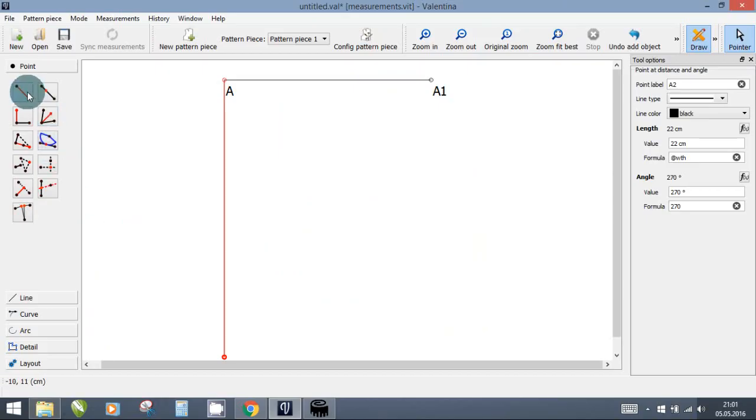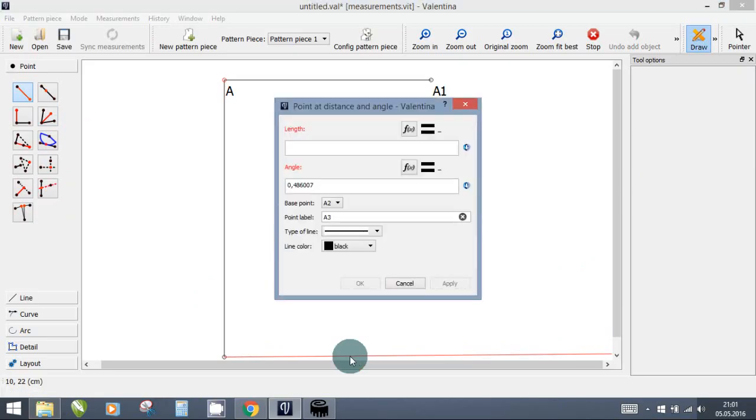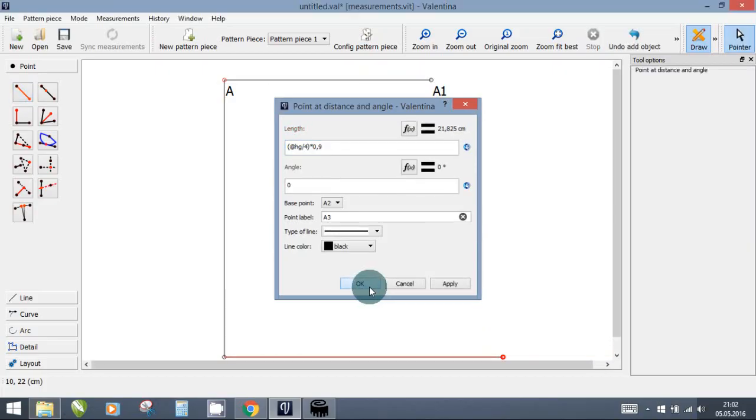So now, from B to E. Angle is 0 degrees, and length of the line is hip girth, quarter of the hip girth, multiplied with 0.9. Click OK and OK.